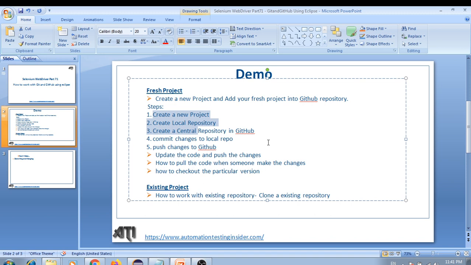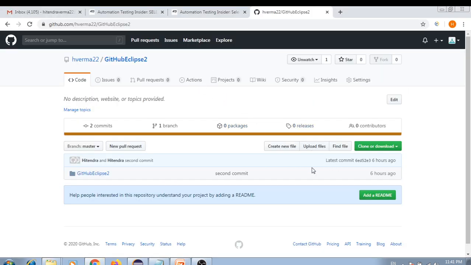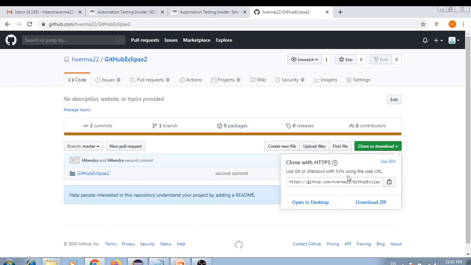Take a scenario, let's say a new team member is joining a company. If anyone joins a new project, then the team lead or manager will give you the URL only. So you have to clone the project, take a copy of the project, and then you can start working on it, right? This is the URL which the team lead will provide you. If you click on Clone or download, this is the option, and you can simply copy it.